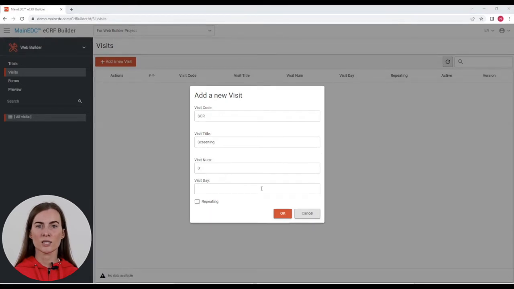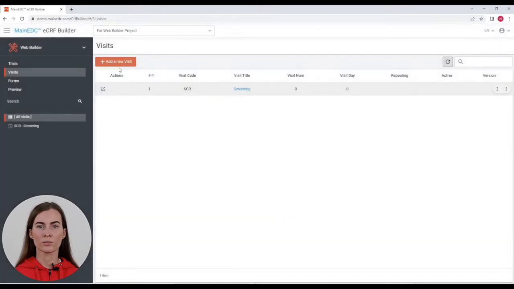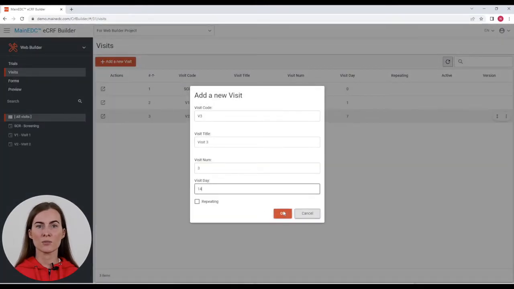Specify the day of the visit according to the schedule from the protocol. This information in the system will also be needed to configure the schedule. Usually, this information is taken from the study protocol. Mark whether it is a repeating visit or not. It can be used, for example, for an unscheduled visit. In the case of creating such a visit in the project, it is necessary to tick the checkbox. Let's repeat the same steps for visits 1, 2, 3 and logs.